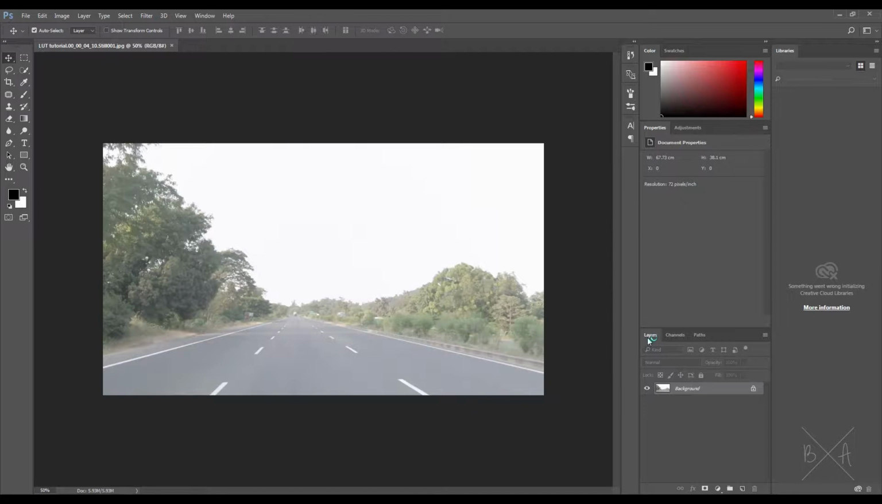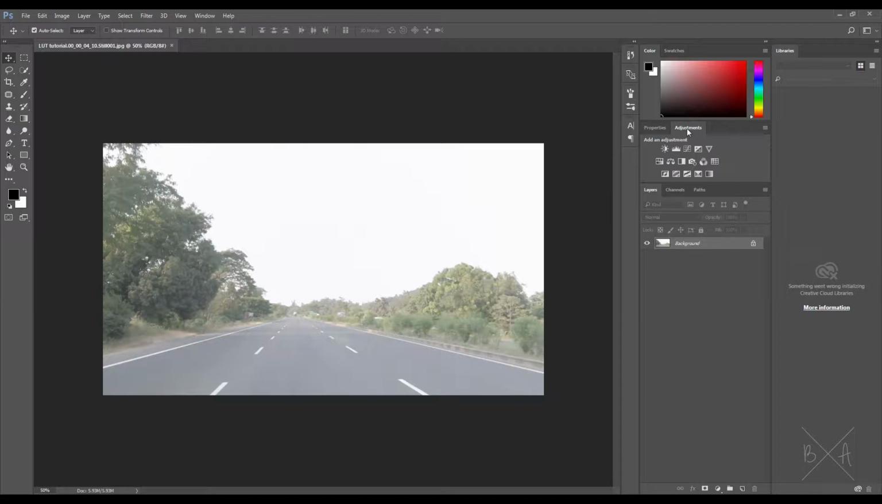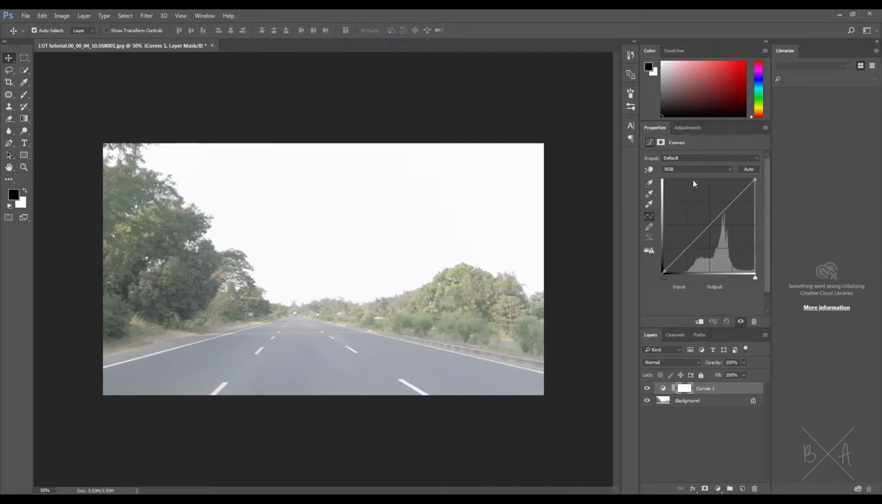This is layer panel. And this is adjustment panel. We need to use adjustment layers to make a LUT in Photoshop. First I will select the curves in this panel. It will make a new adjustment layer on top of the layers. Now here I will adjust the curves. I will add contrast first, and make it a little bit darker.